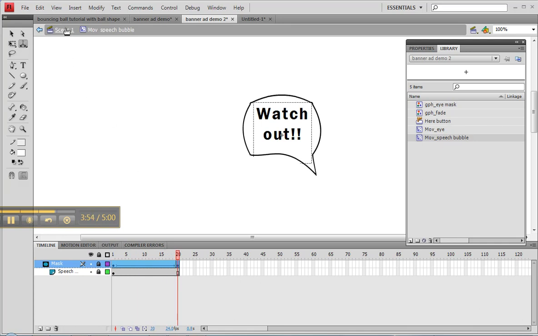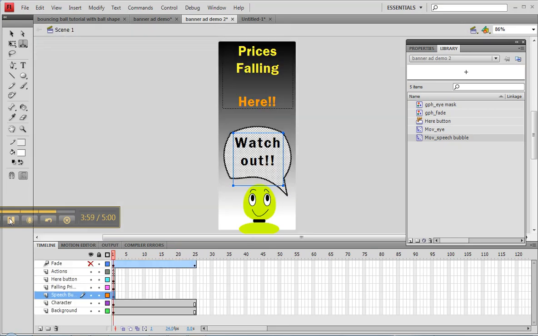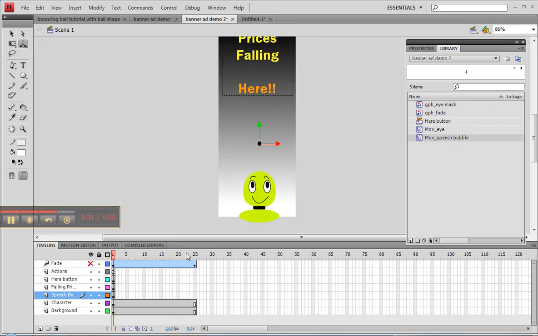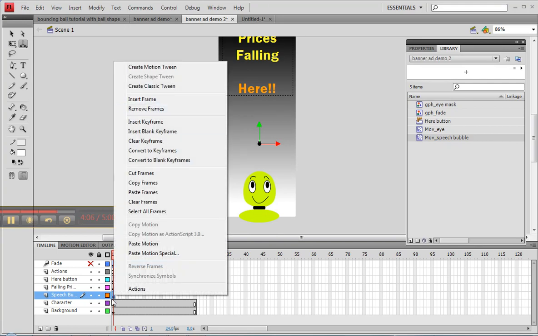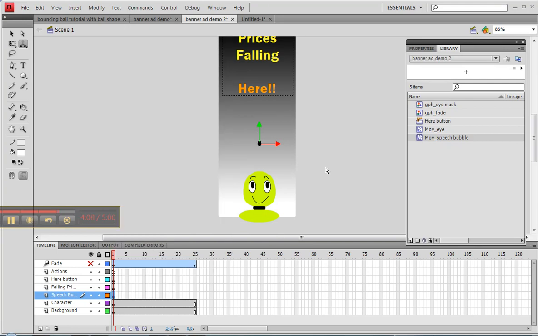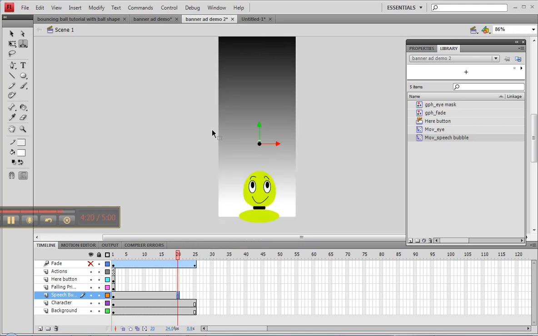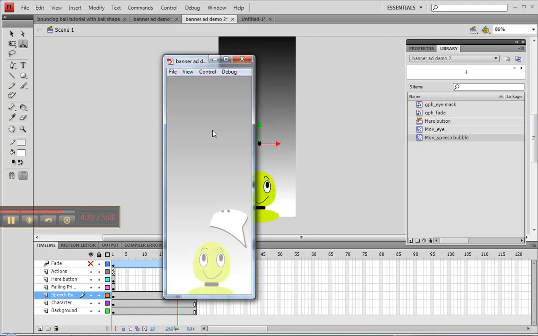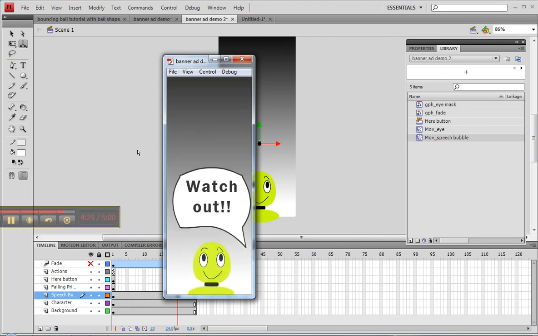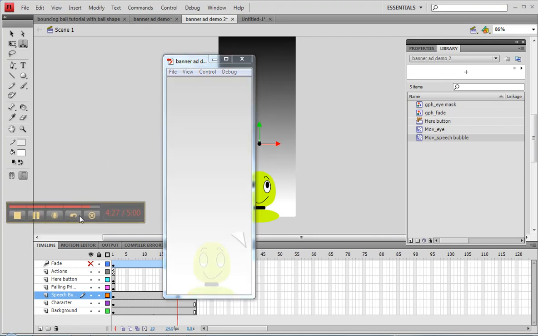So if I go back to my scene, I can use that in my scene. We can see the effect of that. So I've just deleted everything that exists on that layer on that frame, and I've just dragged my movie speech bubble into here. And I'm going to make it exist for the same amount of time it exists in its own timeline, which is 20 frames. And we can see the result of that here. And that's adding a revealing speech bubble.